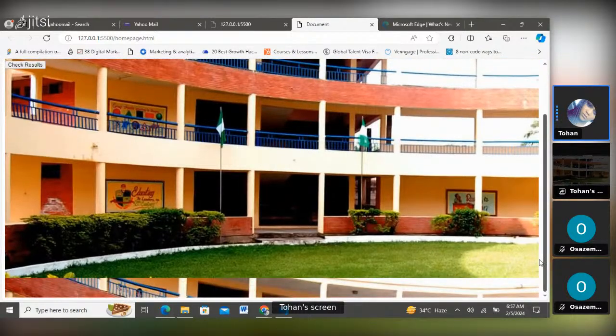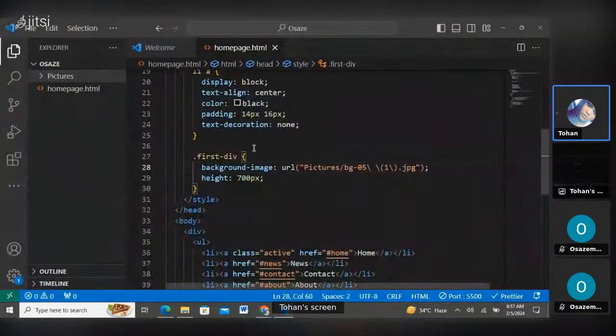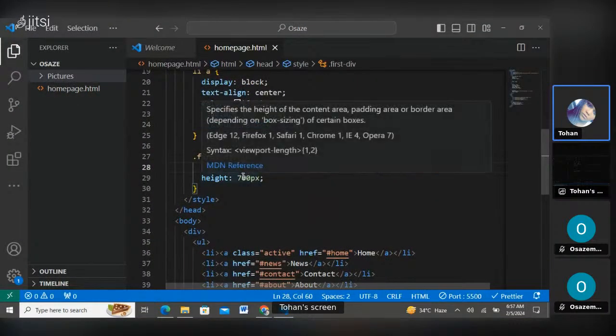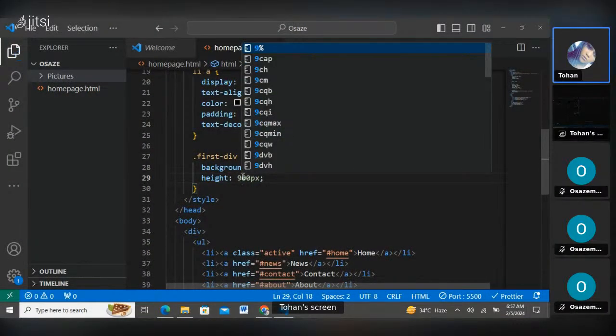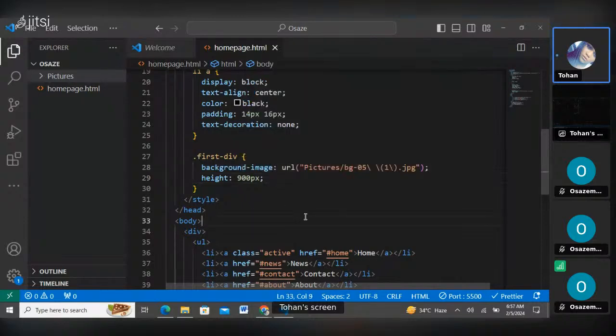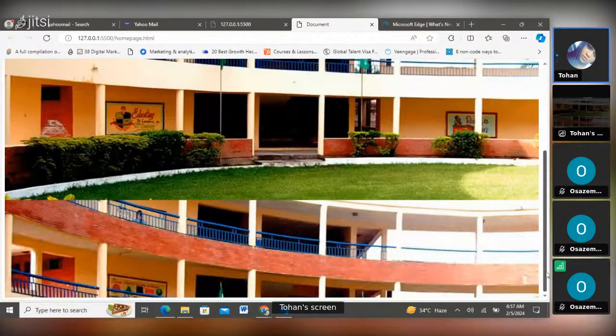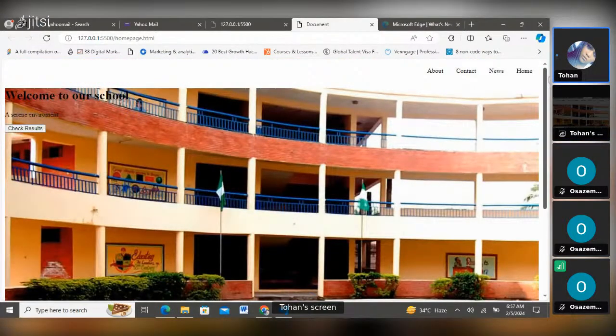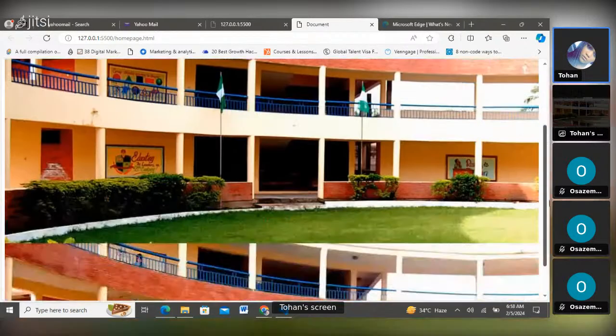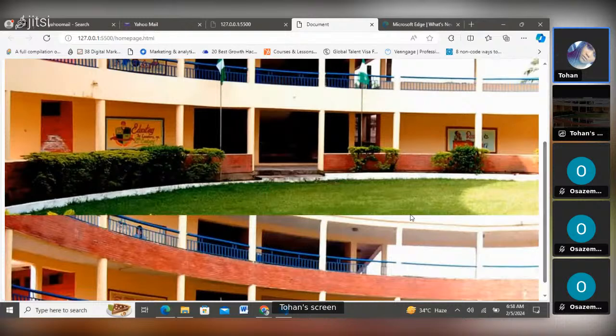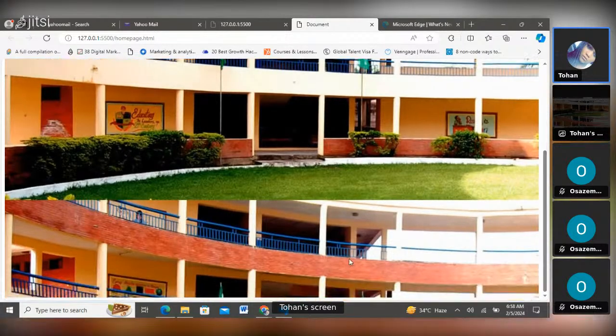So the thing is that it's hard for you to see, so let me make it 900 px so that you will see something. Okay, so now it's 900 px. So notice one thing. This is the first image, right? Now this is 900 px. If you scroll down, you see this is where the picture stops and then it's starting again. Do you understand?